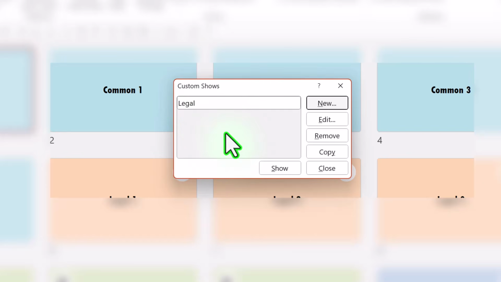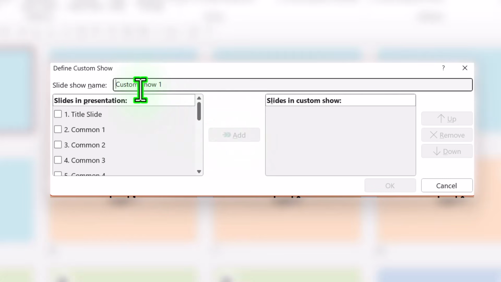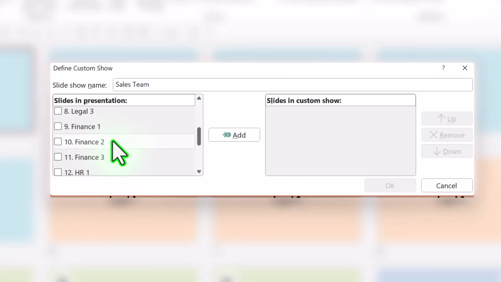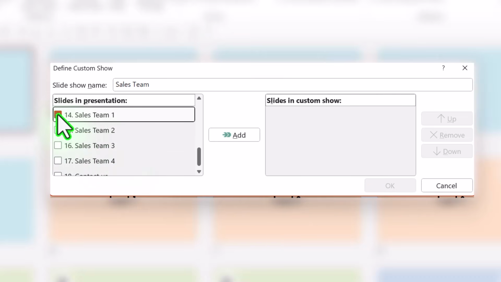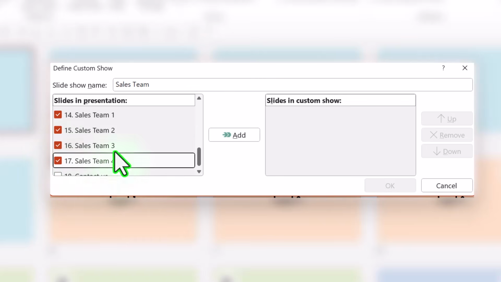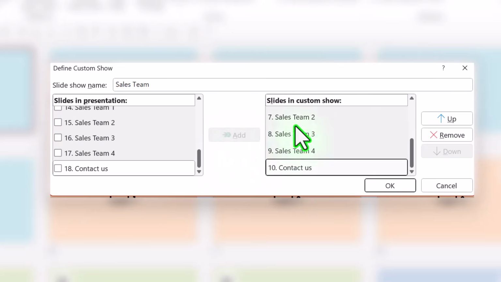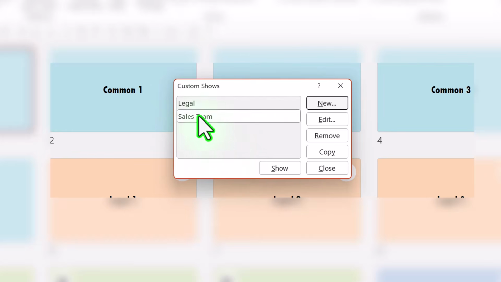Next, let me make a custom show relevant only for sales team. So I'm going to say new, and let us say I'm going to call this as sales team. Once again, I'm going to choose the common slides, which are the first few. And then I go all the way down and say this is relevant only for the sales team. So these are the slides that are relevant only for sales team. And then I pick up this common one and I say add, make the adjustments in terms of the order and say OK. Now I have 2 custom shows.